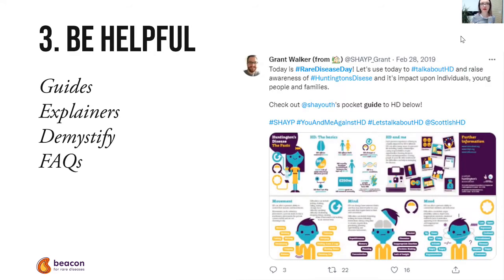Being helpful. People love being helpful, so we're altruistic people and want to share these kinds of things. So any guides, any explainers, anything that demystifies the condition, any FAQs, if you've got that content there, then quite often people are very keen to share it because they want to be helpful. So this here is a really nice infographic about Huntington's disease.